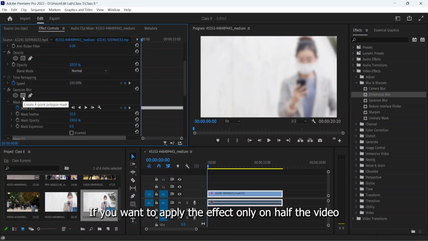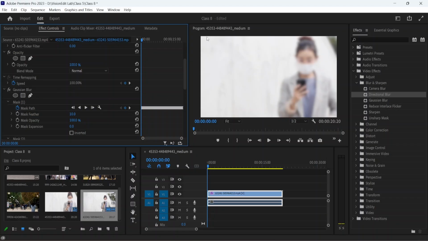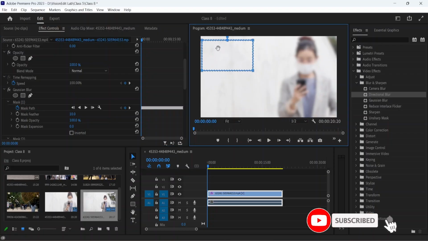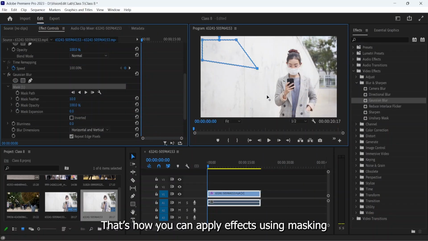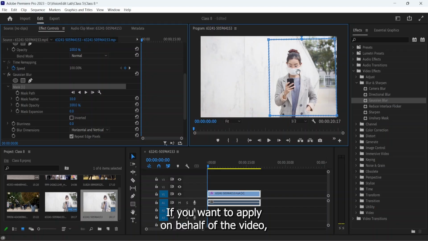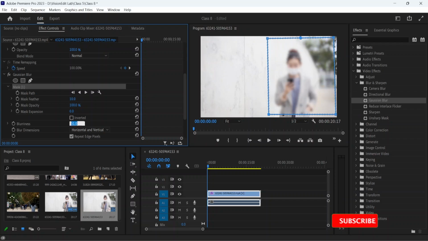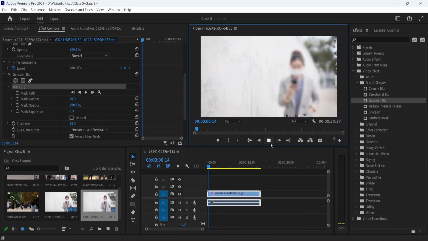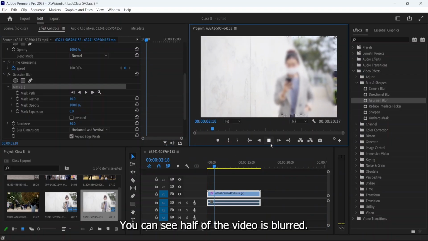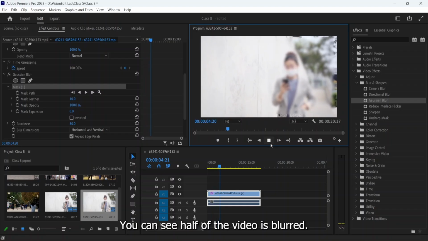If you want to apply an effect on half of the video, you can do it with the help of masking. Simply select the rectangle, increase the blurriness value up to 50. Now just play the video. You can see half of the video is blurred.